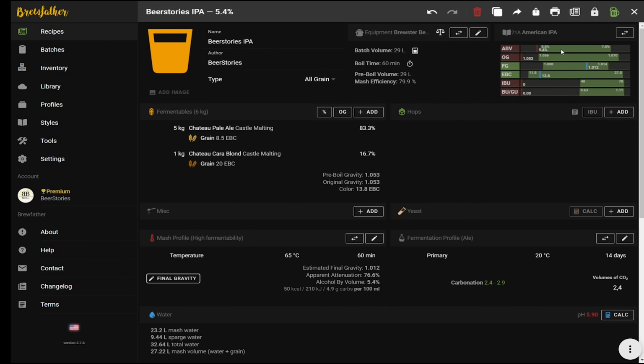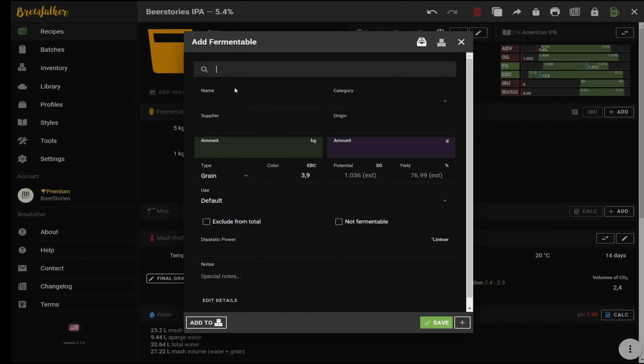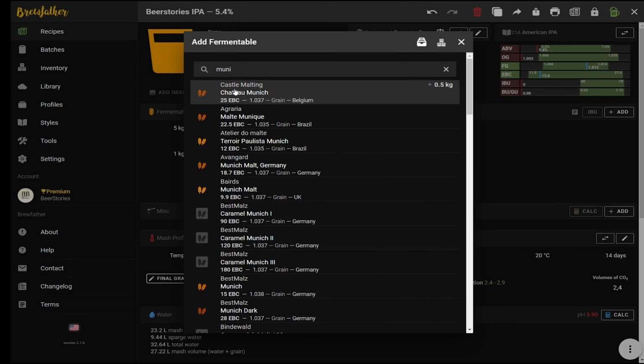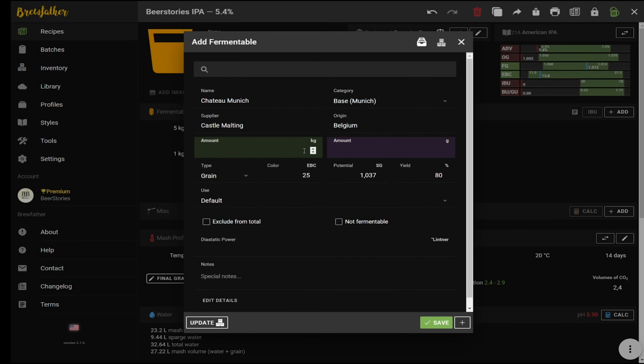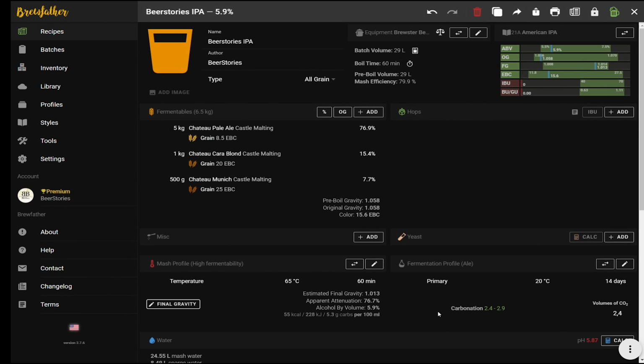So now we're close to the style guide, but I also want some malt flavor. I want a mild malt flavor. That's probably gonna be a Munich, but not that much. So let's say 500 grams, and we're close to 6%. I like my IPAs about 6%. So I could stop here, but I think I'll just add some wheat so I have a bit of foam.